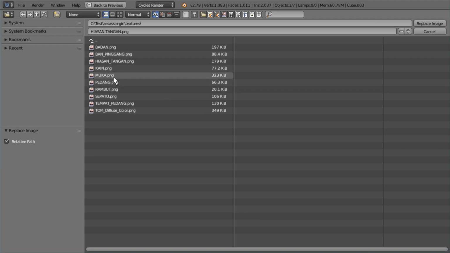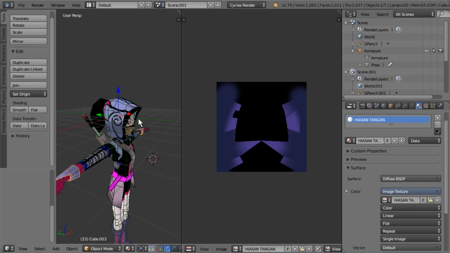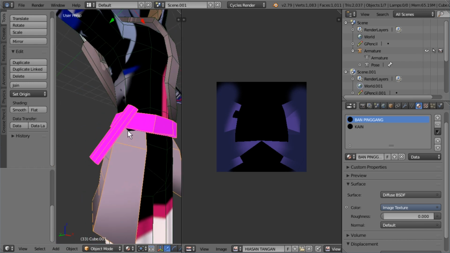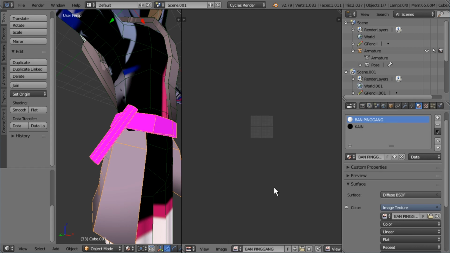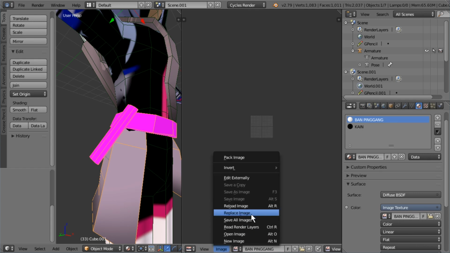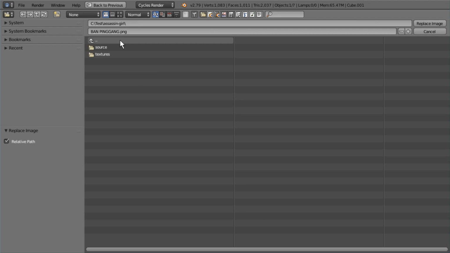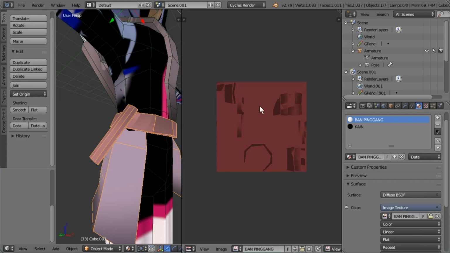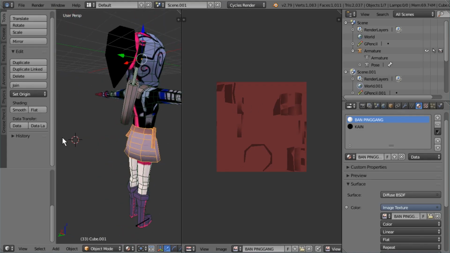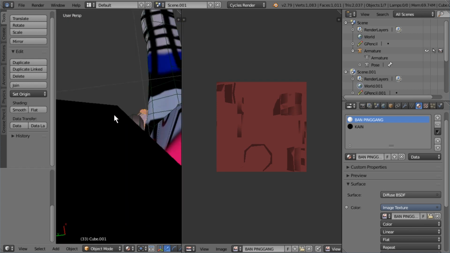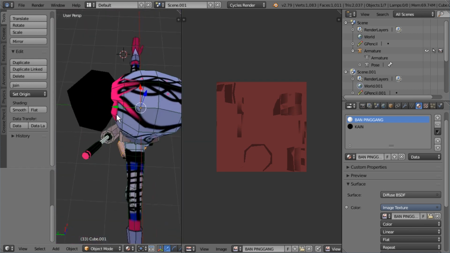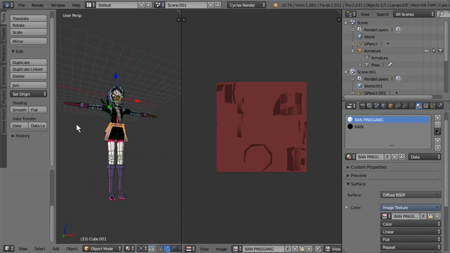Textures, again. And one more. This has two texture files. Let's just do image texture, replace image. I think we're done here. Please tell me this pink is part of the texture. Yes. Okay, so she's fully textured.